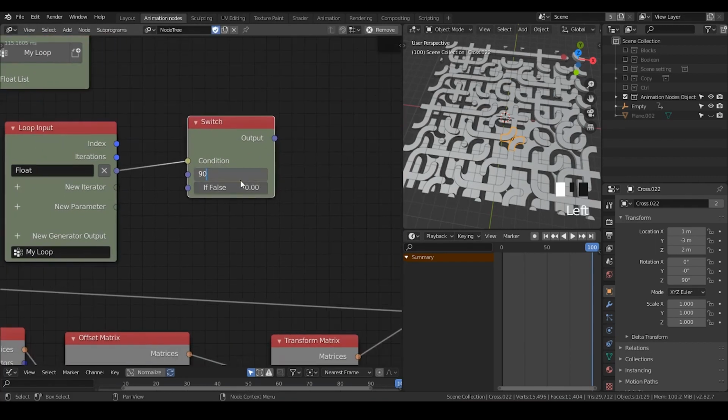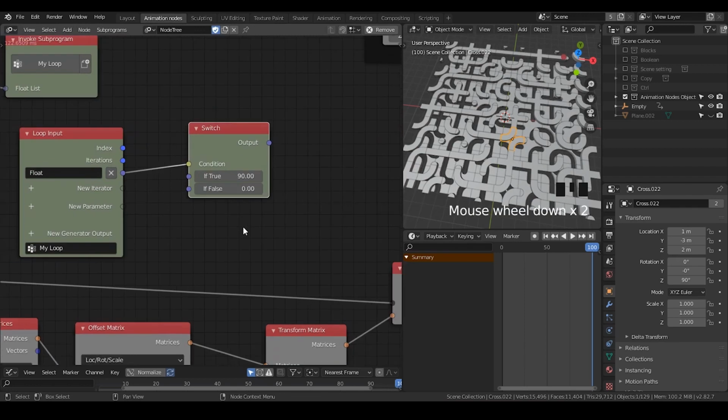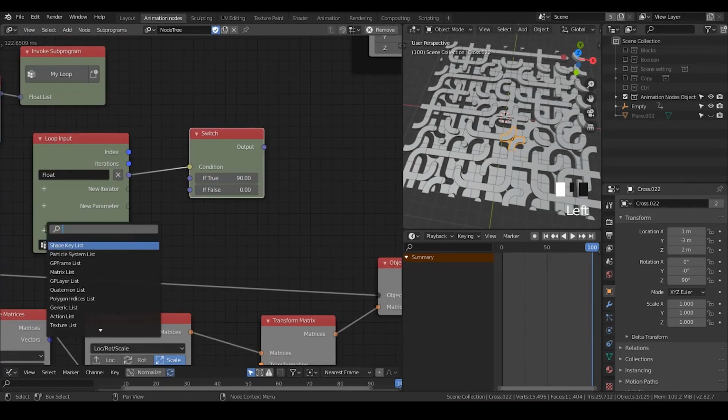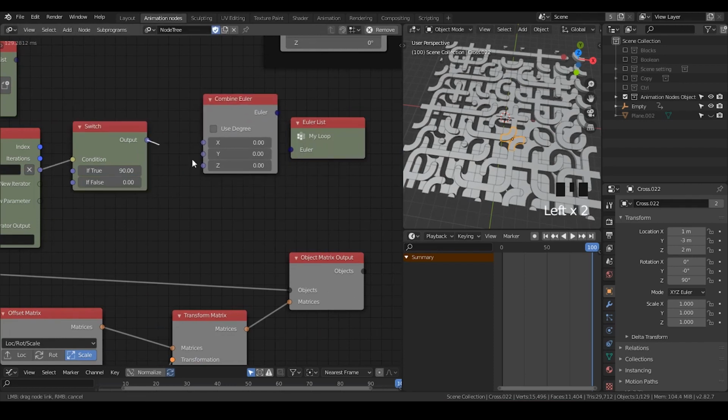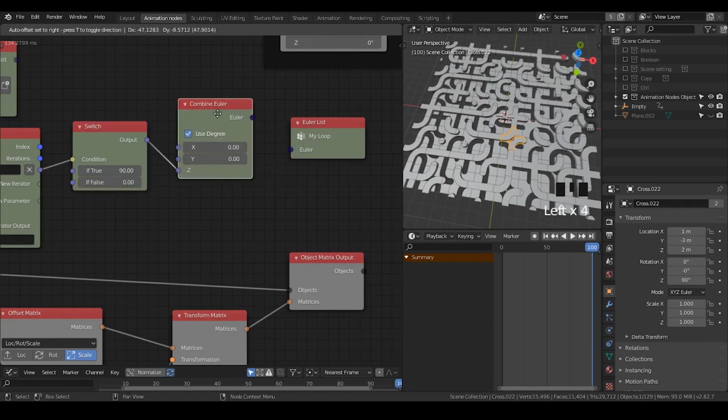And if it's true, then it will rotate 90 degrees. Otherwise, it will not rotate. And put an output. I'm going to output the ruler list. And before that, I'm going to combine ruler and rotate on the axis. Use degrees and output the ruler.